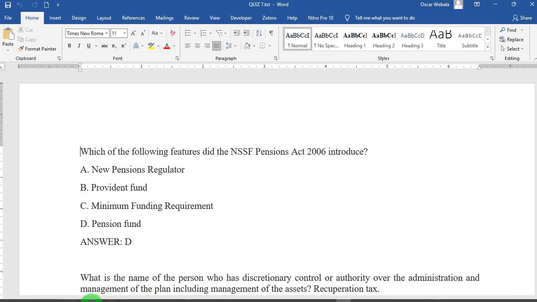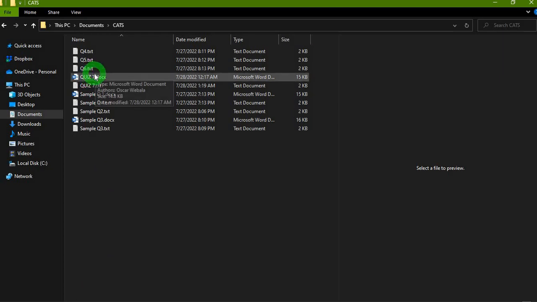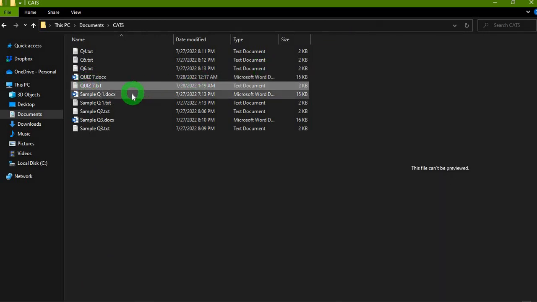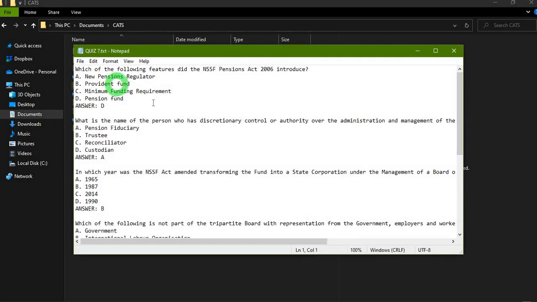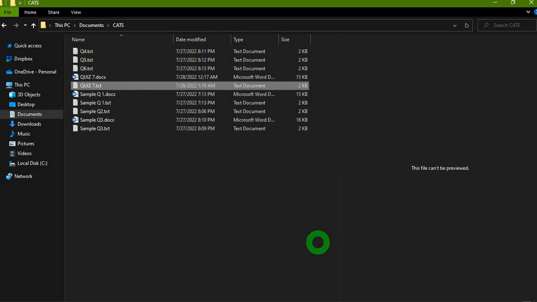So now when you go to your folder here, this is my folder now. In this case now I have 2 versions. I have the Word document and I have the plain text document here. Just give us a glimpse. I can open it up like so, and you'll notice that all manner of formatting has been stripped away, and the portal only allows for plain text. So our file is ready.